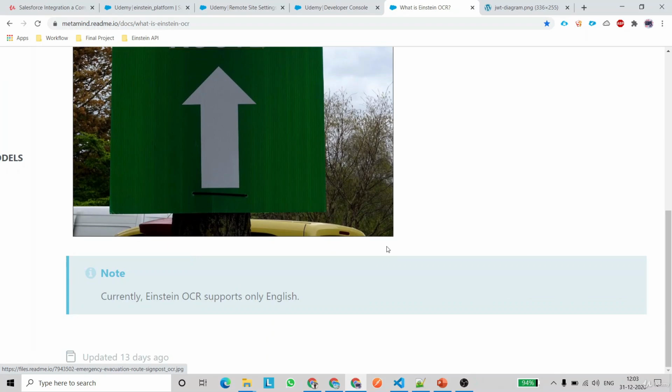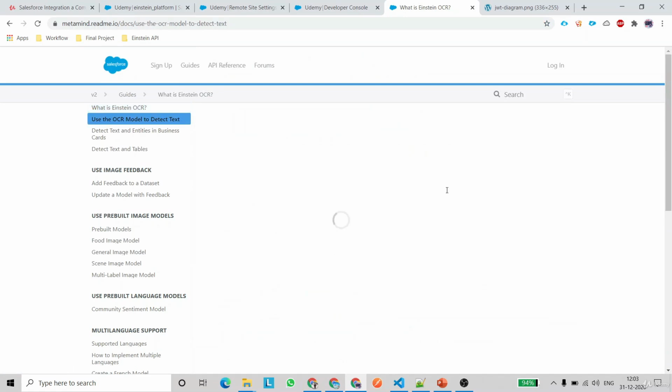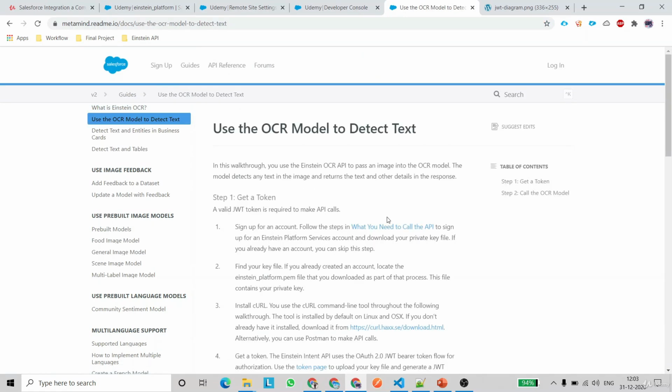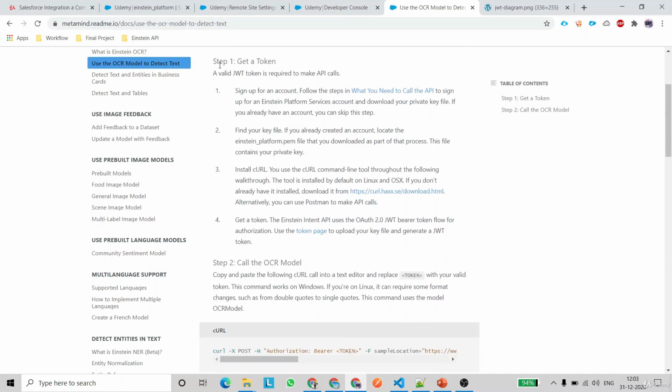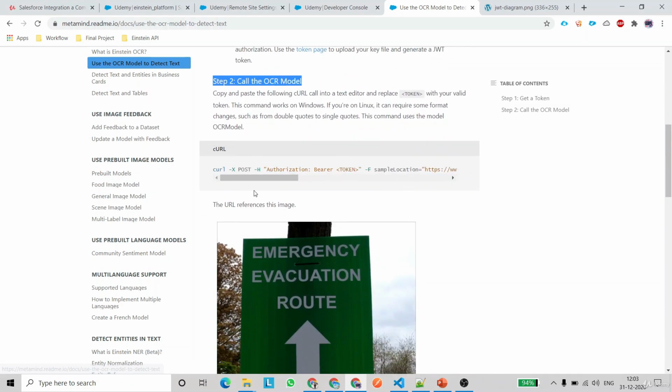And if you scroll down more here, there's nothing more, and then you just need to select this, use the OCR model to detect the text, and we just go here. You can see we already have got the token, step 1. Step 2 is calling the OCR model. So this is the URL that we need to use, the cURL. The method is POST, authorization is bearer, with the token that we already have.